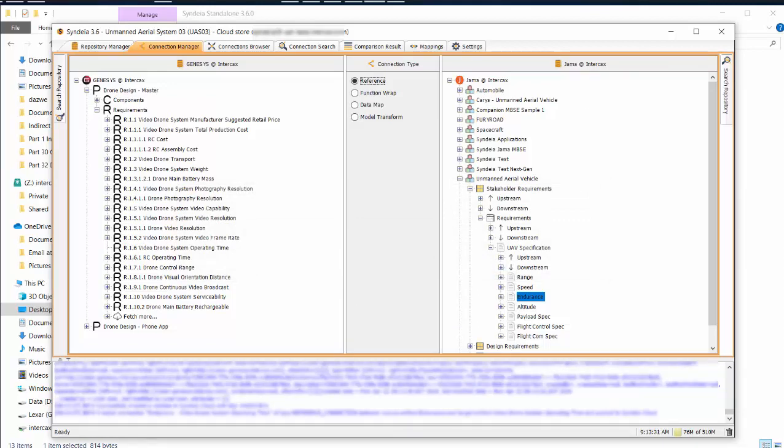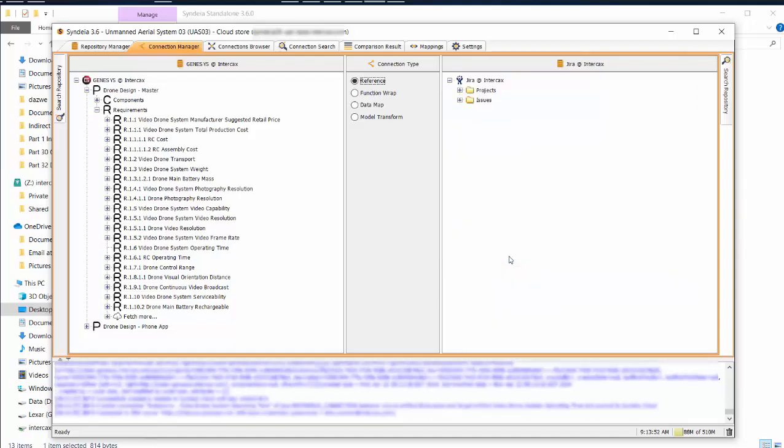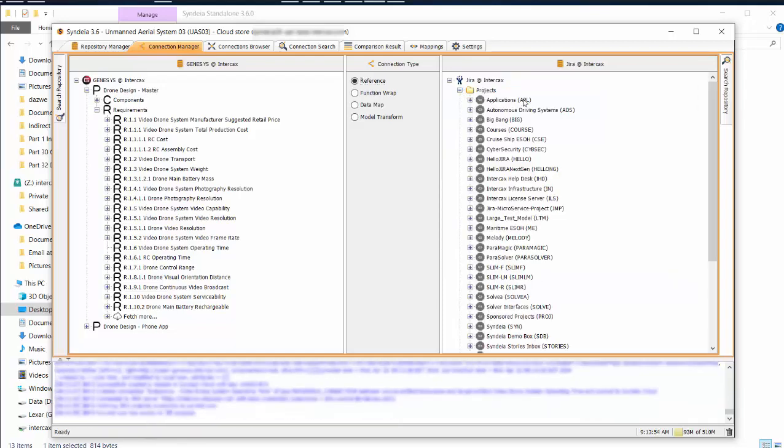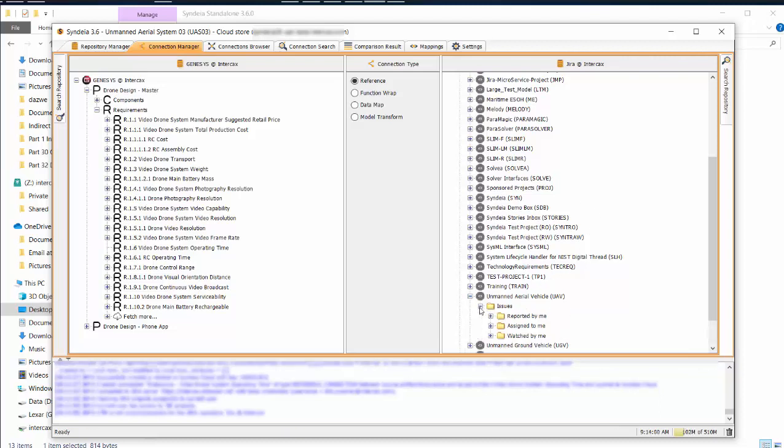Artifacts in any two repositories can be linked by reference connections. I can swap out the JAMA repository on the right for a JIRA repository and create a connection between the same requirement in GENESYS and the UAV 125 range issue in JIRA.